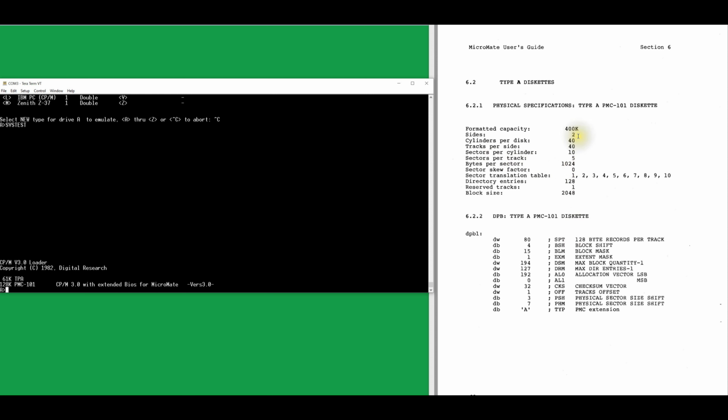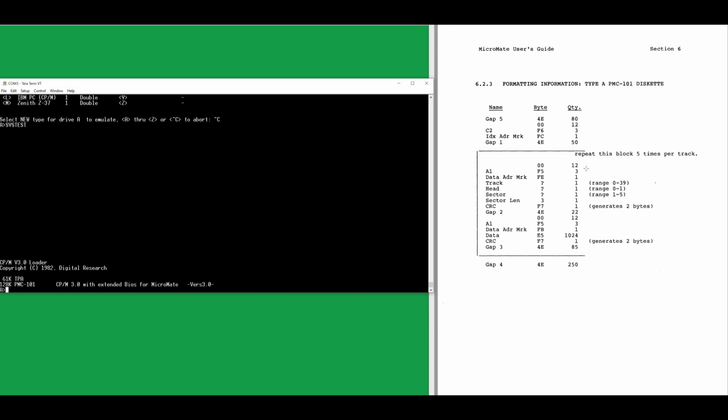So it's two-sided, 40 tracks per cylinder, or 40 cylinders per disk, but that's double-sided, so it becomes the full 80 tracks per side. But it's interesting to me that it's 5 sectors per track of 1,024 bytes. That just seems odd to me. But maybe that's normal. I don't know. There's no sector translation table. It's just one-to-one. 128 directory entries. I mean, pretty standard stuff. It's just the 5, 1024 is a little odd to me.